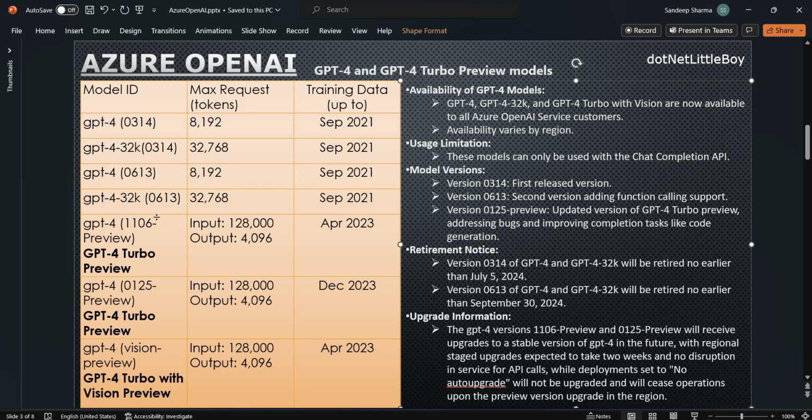This is the upgrade information. When these enhancements happen, how can the customer upgrade? It depends. If you have enabled the no auto upgrade option, then it will not upgrade automatically, and you have to change your settings manually. Otherwise, it might upgrade your models automatically. But in this case, the code you have written and deployed using these stable models will still be working. It will not interrupt your application.